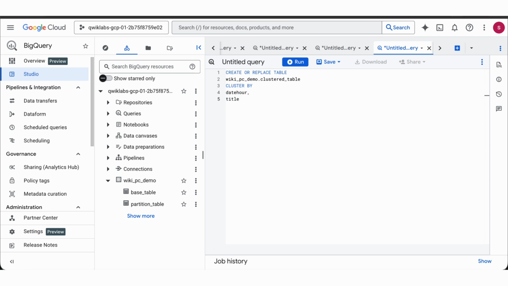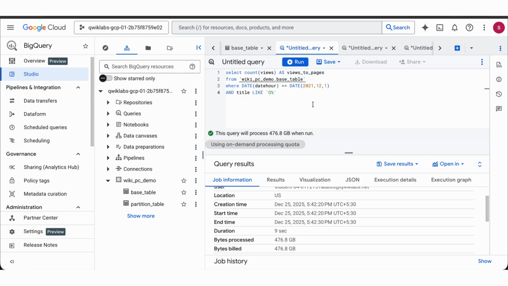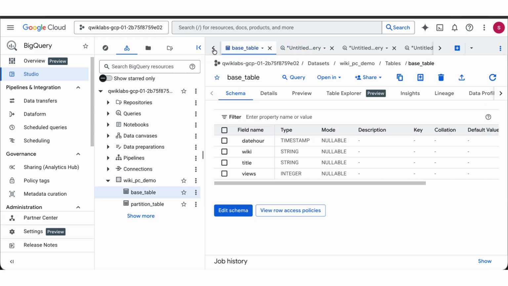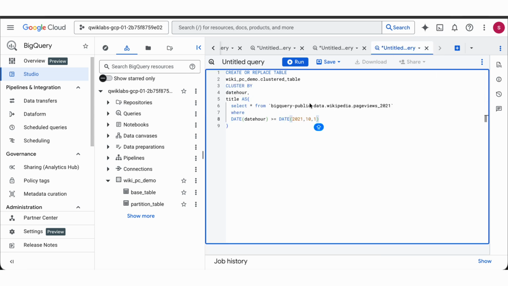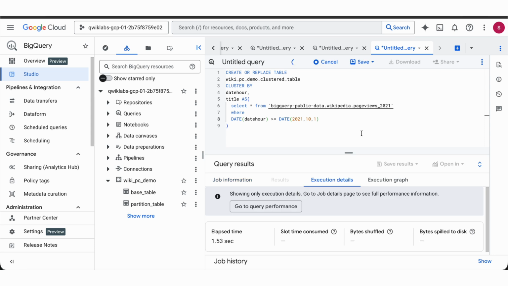as a title, as this is the query. So I can copy paste the query from here, and I will paste it in the cluster table that I'm going to create. This will also take some time, definitely not like the 4 minutes that it took for the base table.